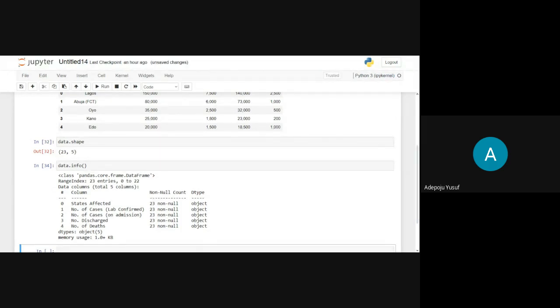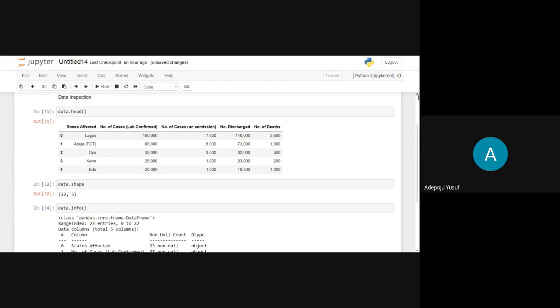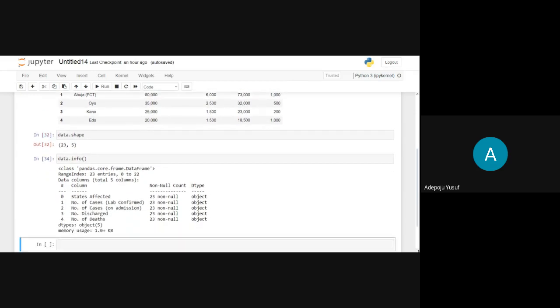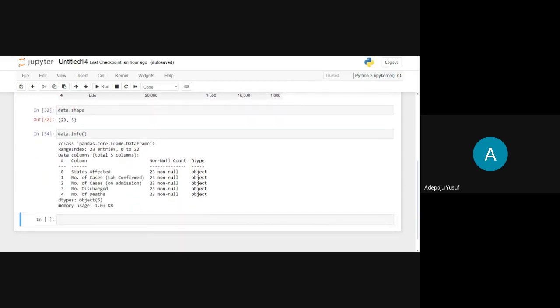What did you notice here? Do you notice anything? No. Okay, I can see that this is numbers. Number of cases, 150,000. Number discharged, 140,000. They are figures. They should be of numerical data type. But I can see their type here are all objects.